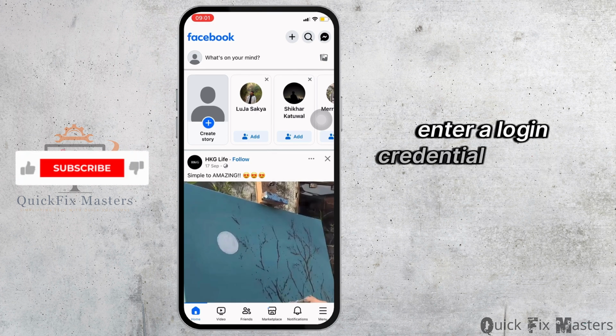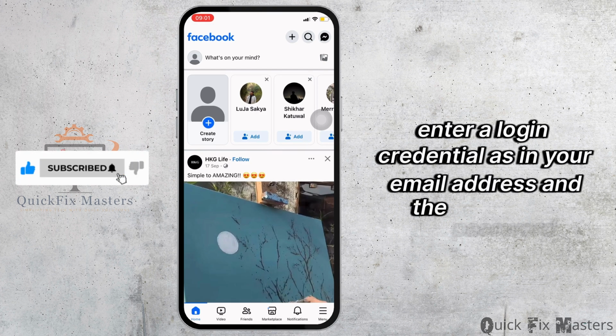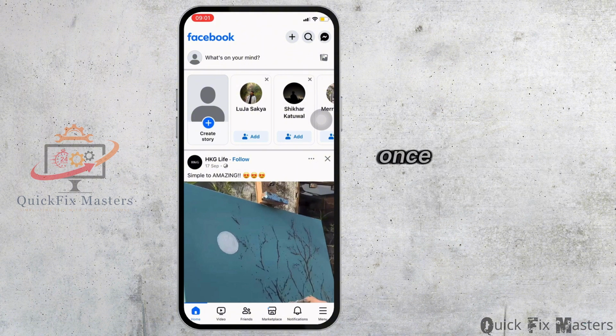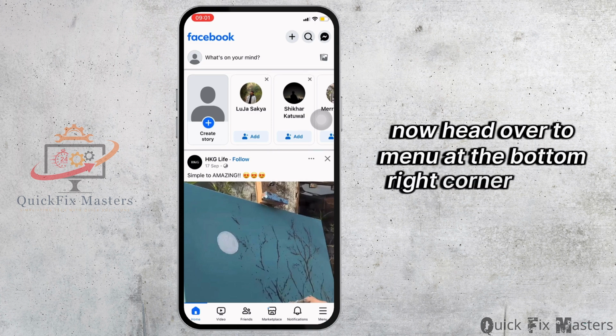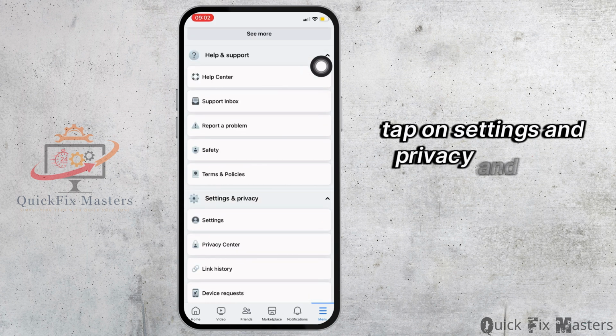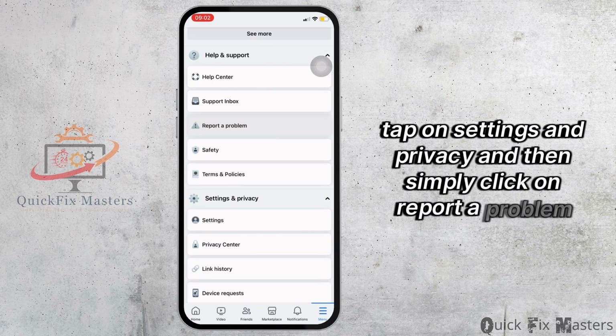Enter your login credentials, as in your email address and the password, and make sure you are logged into the specific account. Once you have been logged in, now head over to the menu at the bottom right corner of the screen. Tap on Settings and Privacy, and then simply click on Report a Problem.